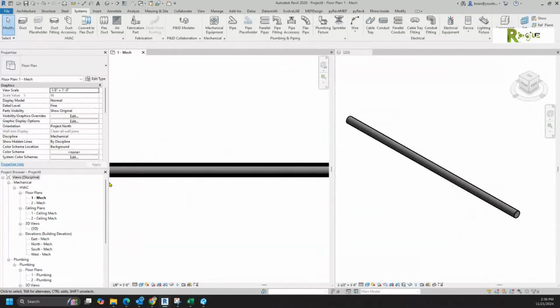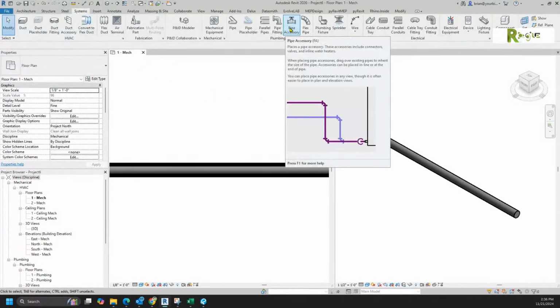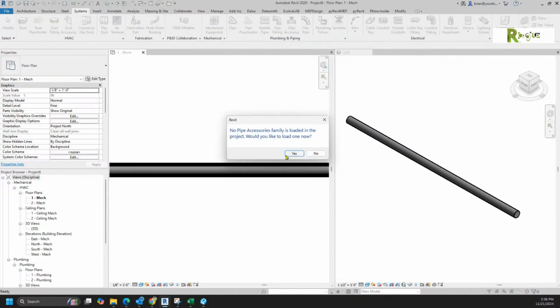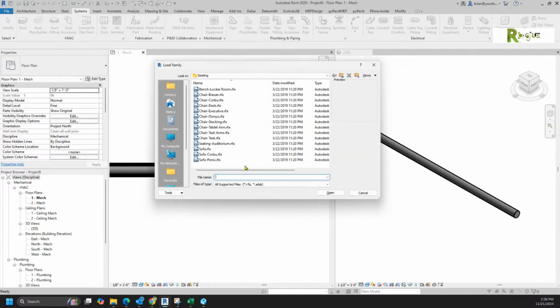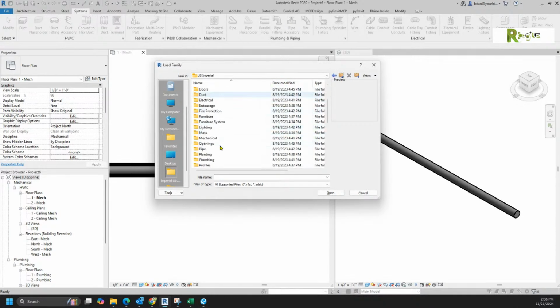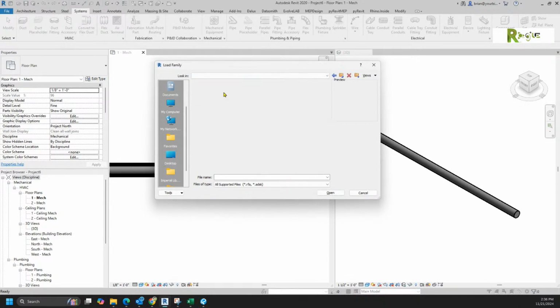So my recommendation would be if we loaded a family, so we put in a pipe, and I would see this as a pipe accessory. That's what I was thinking. Go ahead, Eric. That's what I was thinking. All right. So we made a pipe accessory. It said there's none available. Let's see. Go to Italian, Imperial, pipe accessories.